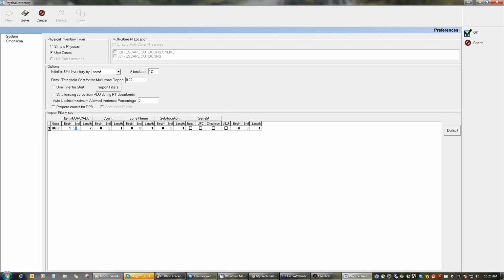And nope, we want it to be 6. Okay, that's how I can double check. So the length of that is 6 characters long. Your item numbers in Retail Pro are never going to be more than 6 characters long, ever. Your count then would begin on character 7. Maybe you take that to character 10. Your zone name, maybe we make that character 11, going to character 16. So it's 6 digits long.